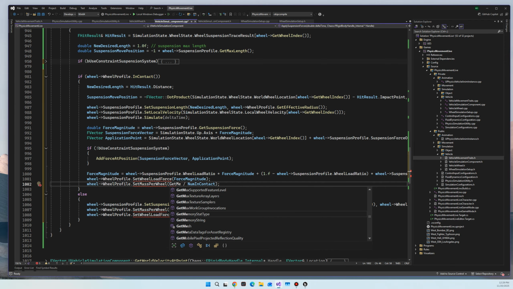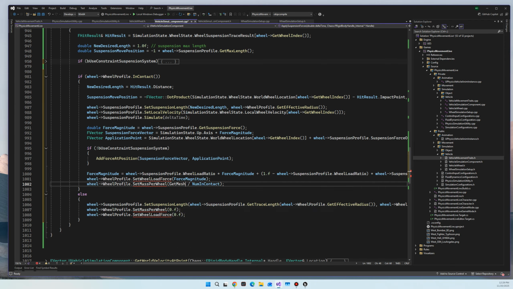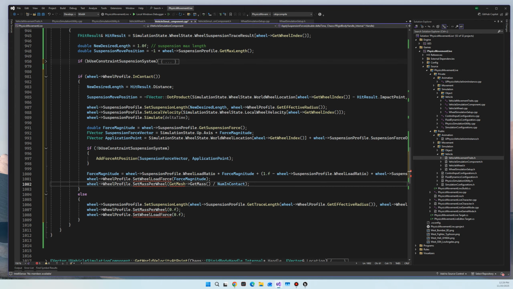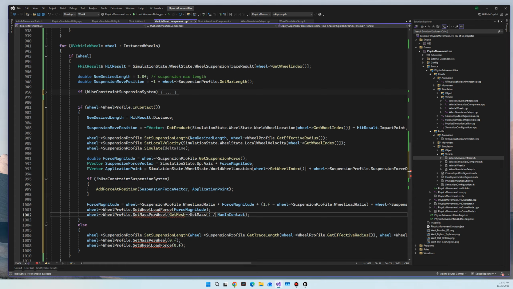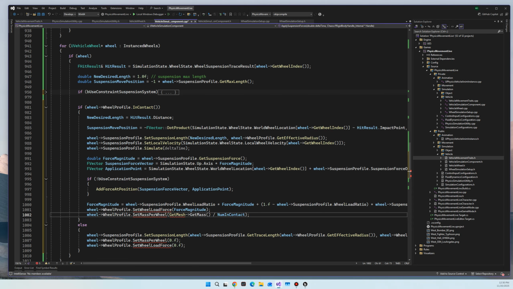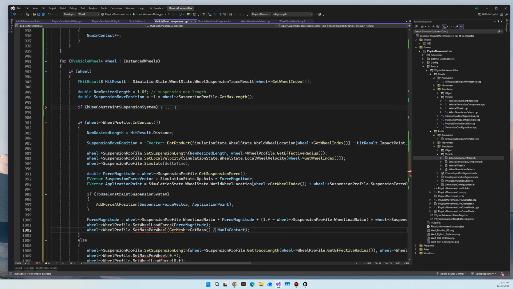get mesh. Get mass. All right, that should solve itself when we get to here. All right, so what we're going to do here, I'll just walk through it.